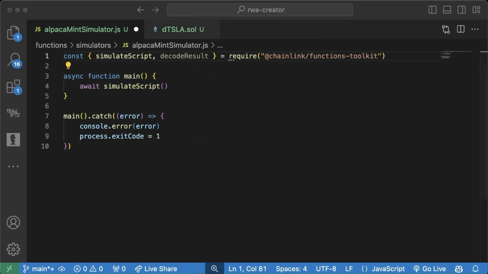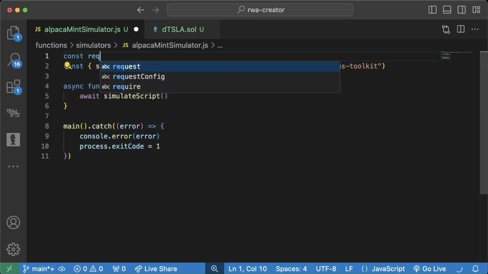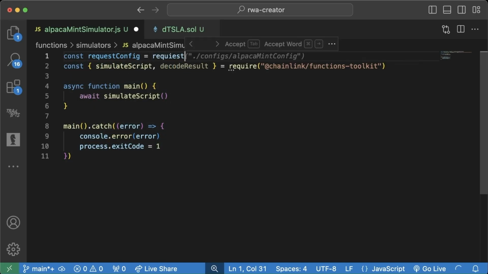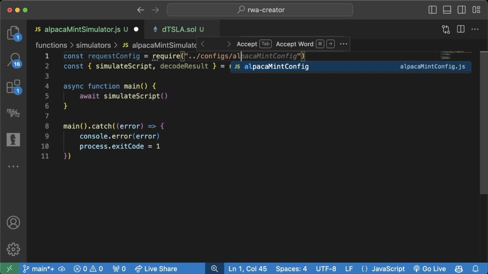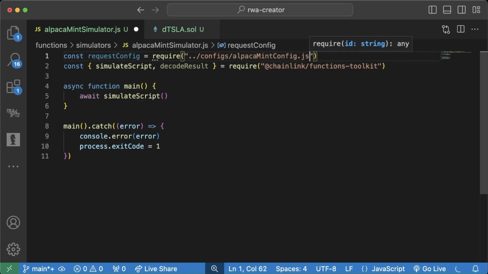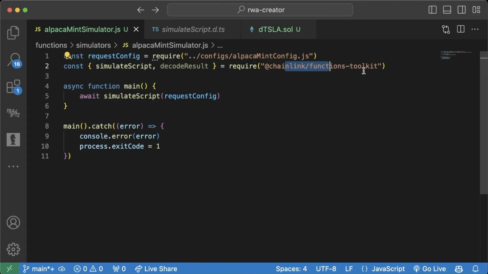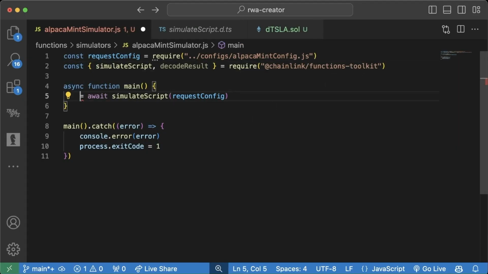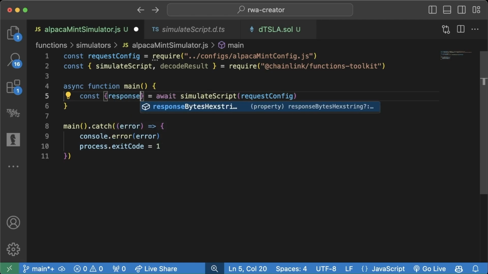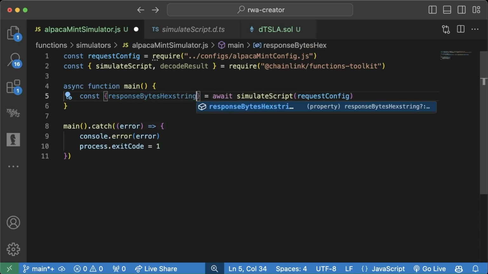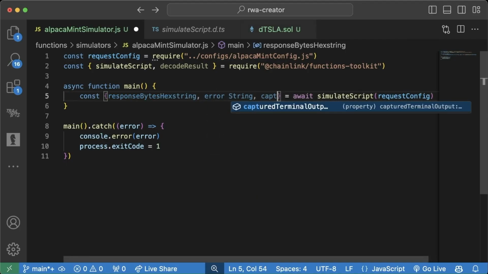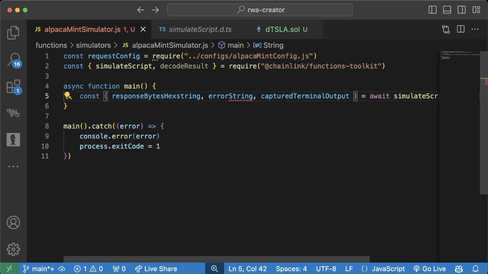And now we're going to import that into our simulator here. So const requestConfig equals require('../configs/alpacaMintConfig.js'). And we're going to pass this request config to our simulate script, which again comes from the Chainlink Functions toolkit package. And this is going to return an object that we're going to deconstruct here into responseBytesHexstring, errorString, and capturedTerminalOutput.